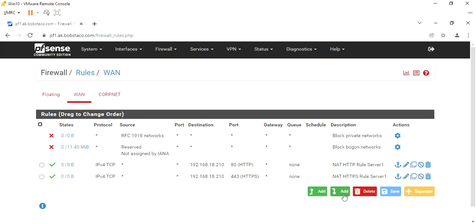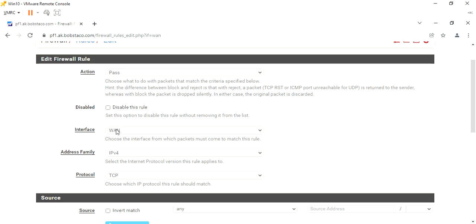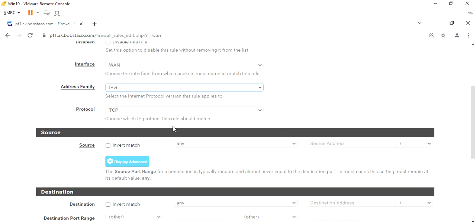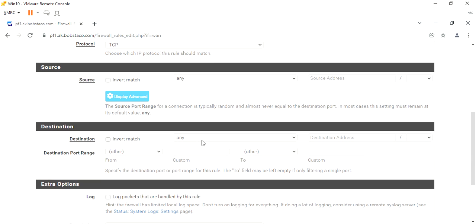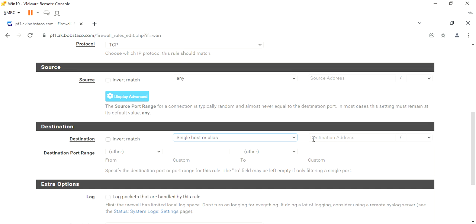Okay, so what I do here is I'm going to do this. I go there, and it's an allow rule. That's a pass, so we're default. Here we switch it to IPv6. Okay, still the same. Source is any. Destination now becomes a single host or alias, and we put in the IPv6 address of our server 1.